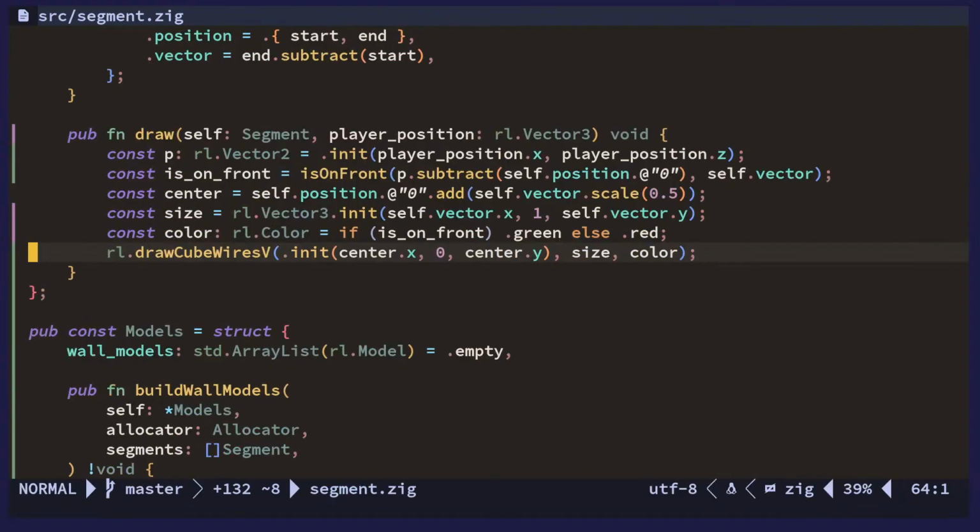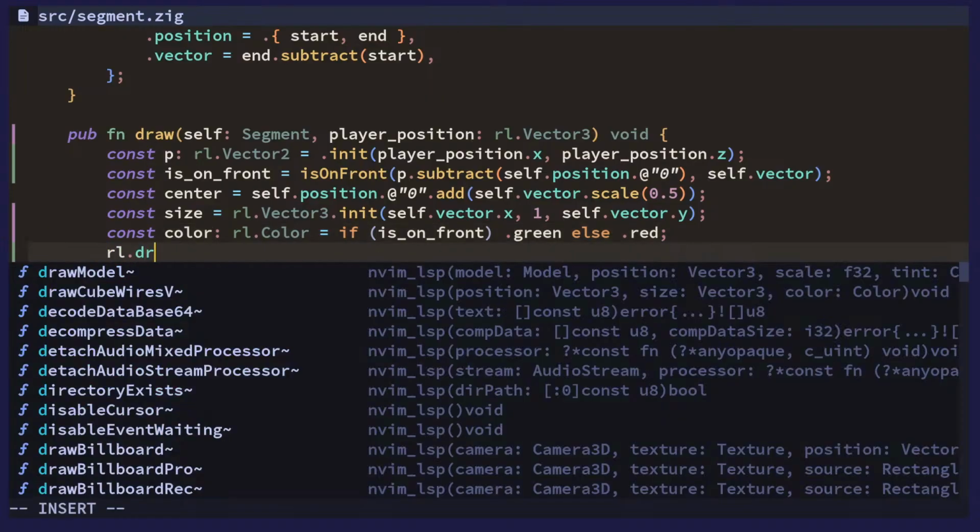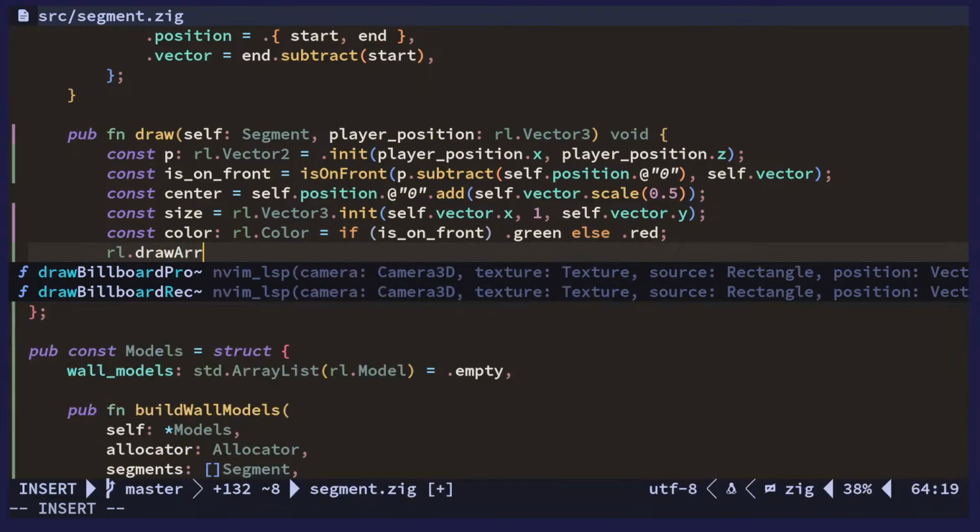Now I want to see if my intuition of this is correct. So if we take, is there a draw arrow or something? Probably not, no.